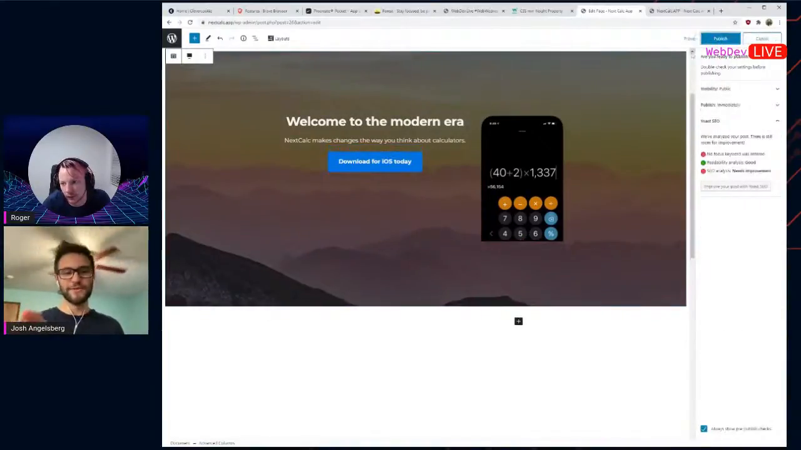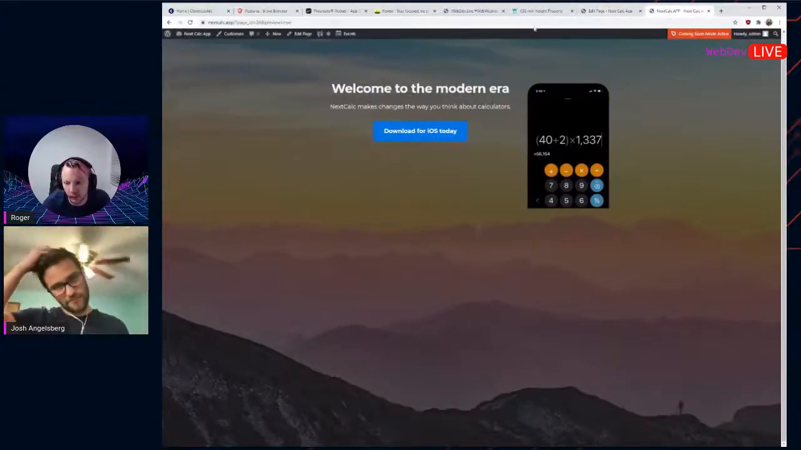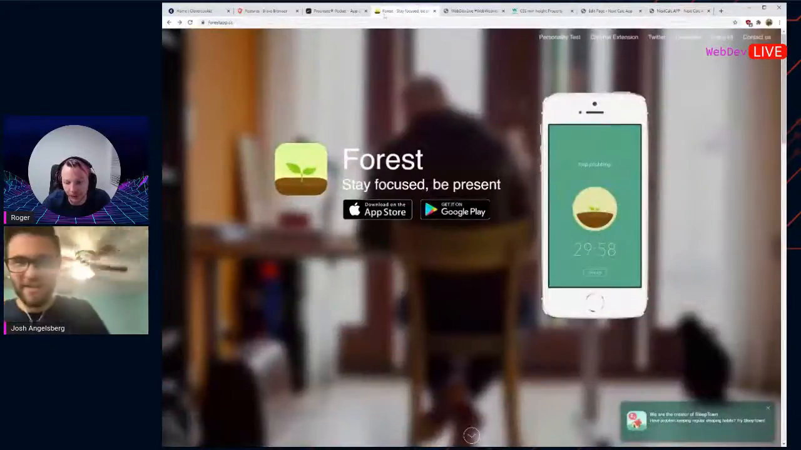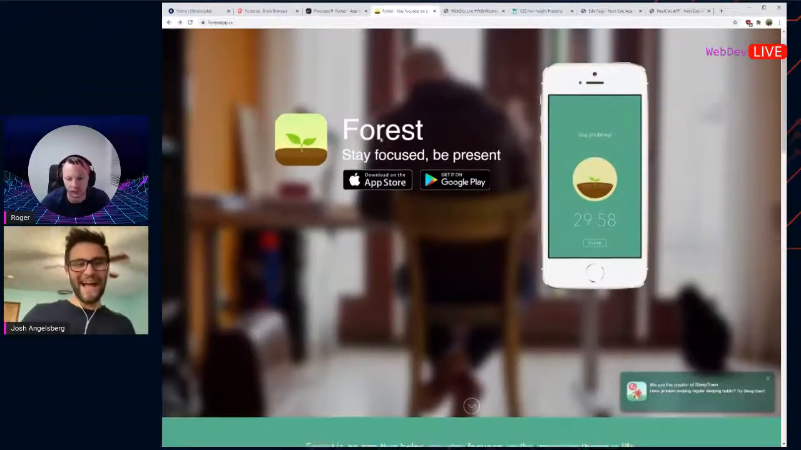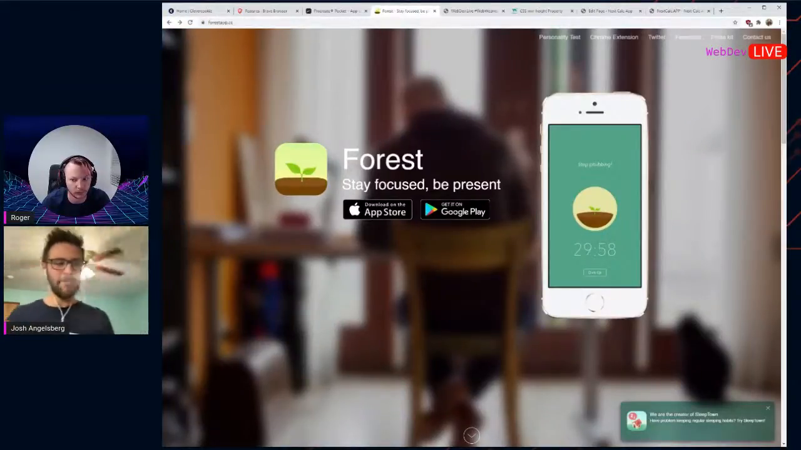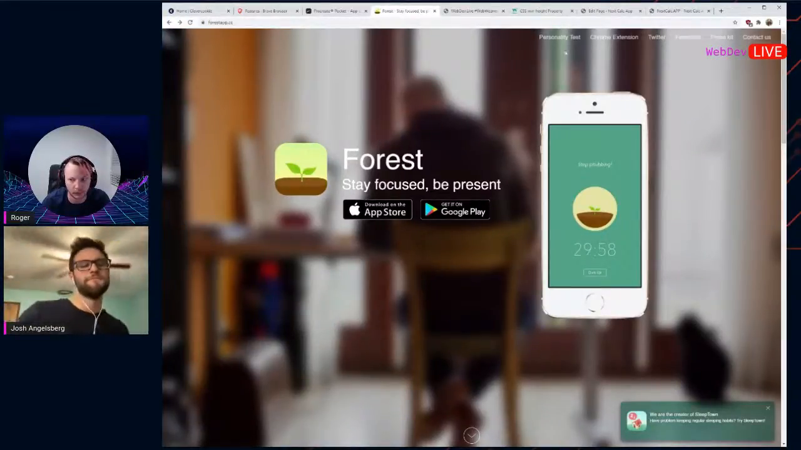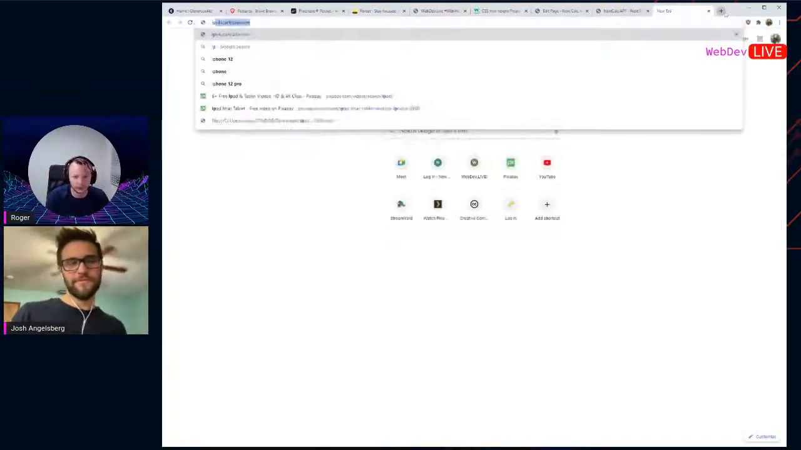So I do really like that. What is it? The Forest app. I used to use that app. It's a pretty good app, so I do like their layout. It looks pretty good. I think I want to have a picture of the iPhone and the iPad next to each other, probably. So that would be sweet.